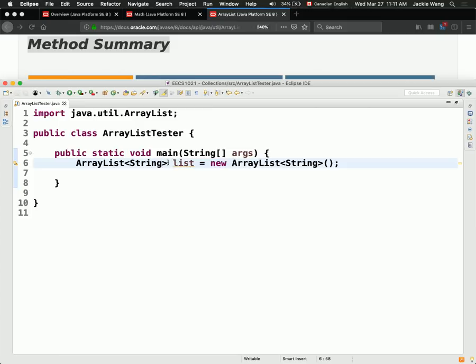Again, we are declaring a variable called list of type ArrayList, where every element in the ArrayList is of type String. Then that is assigned to a new object of ArrayList type, pretty much like how we did it before.